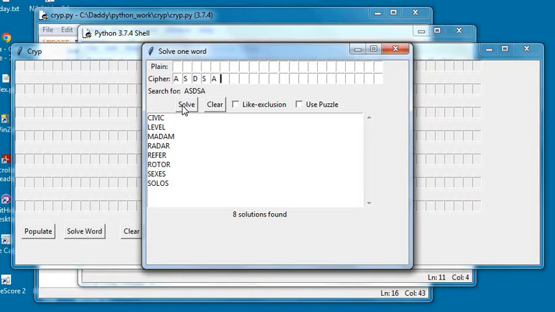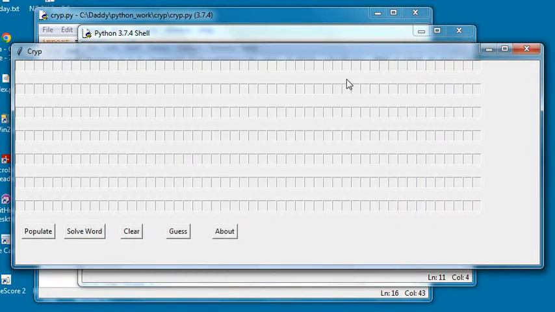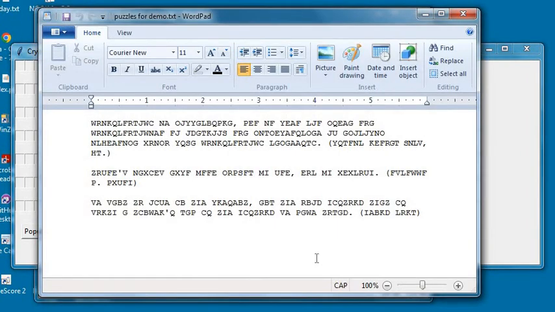So this single word solver window alone provides the heart of my program, but of course, Cryp can do more than that. And by the way, in case you were wondering about that use puzzle option, I'll get to that eventually. Right now it's useless because I haven't entered a puzzle yet. So, let's enter a puzzle. Here's a file in which I typed up a few puzzles from an old cryptogram magazine.